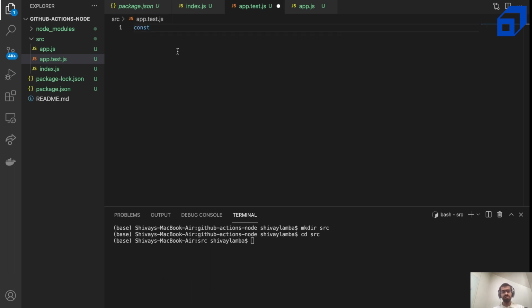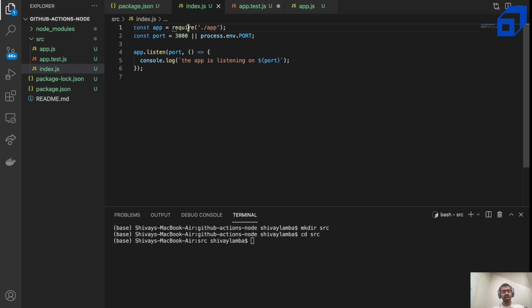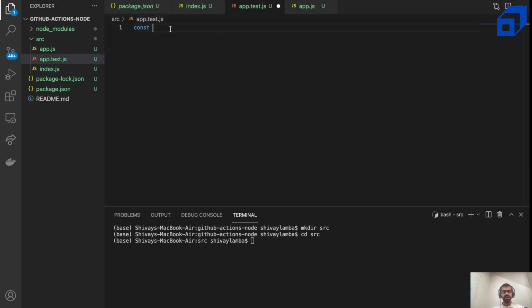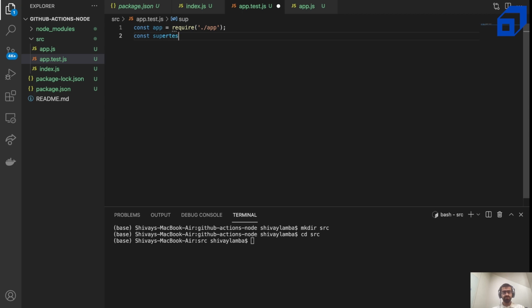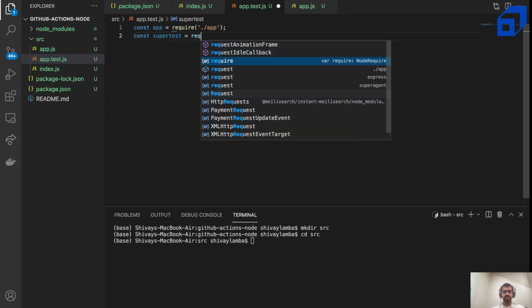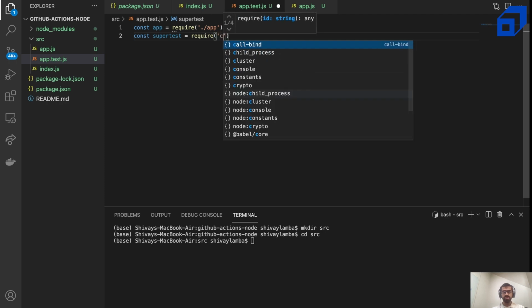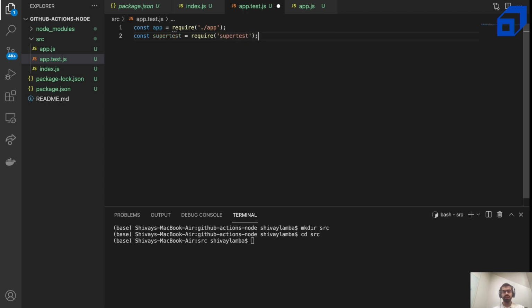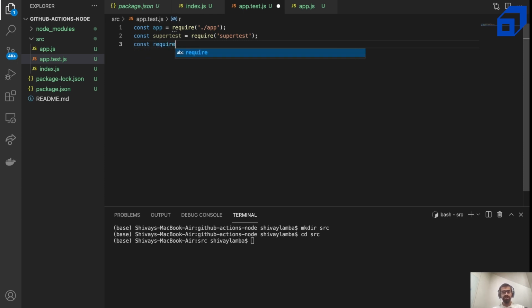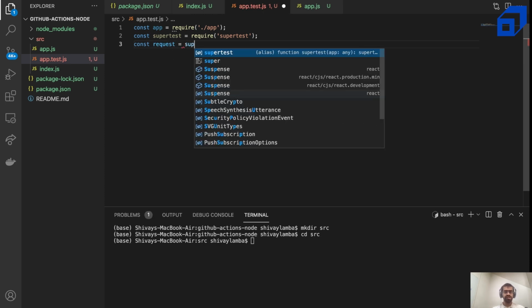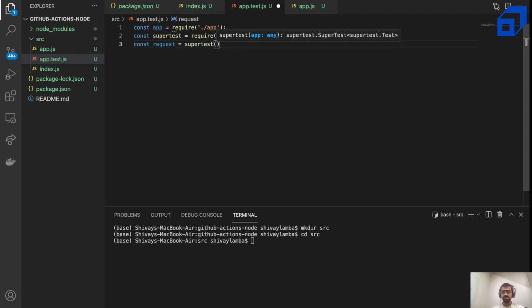Again, we'll go ahead and import the app component that we have created. Then we'll also import supertest. So we'll say const supertest is equal to require supertest, the package which we had installed initially. And we'll also have another one that is required, request, which comes from the supertest function. This will basically just pass our app, so we'll be using this.